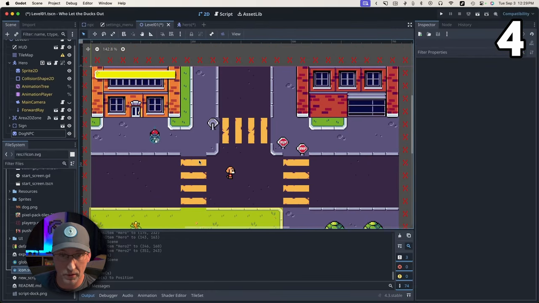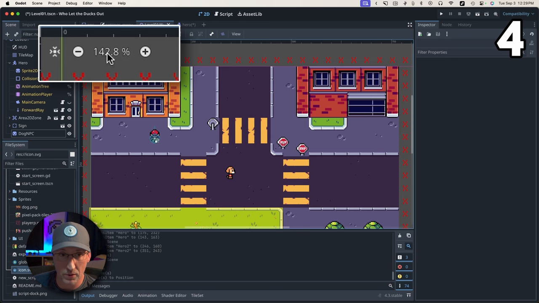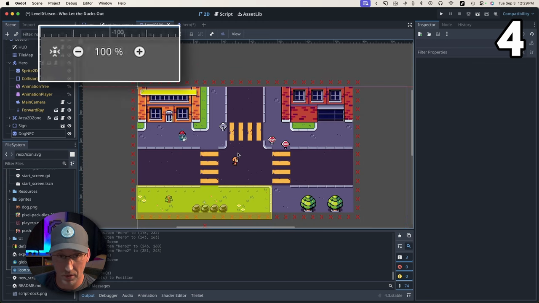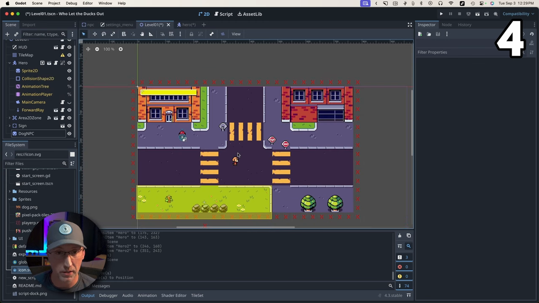Now I've moved it without having to scroll and zoom and do all that nonsense. And speaking of scrolling and zooming, this is a quick one, but did you know you can double click on this to reset it to 100%? Hardly a game changer, but a neat little trick.